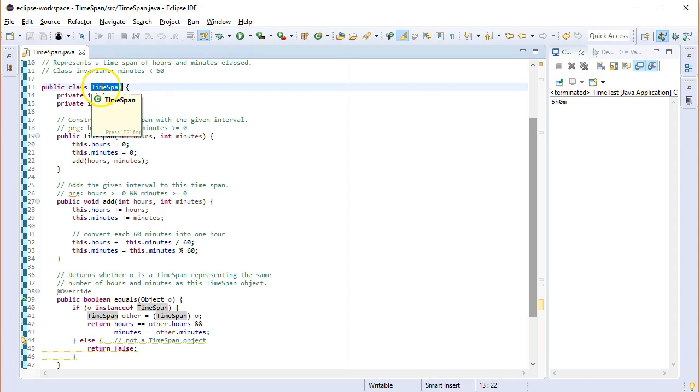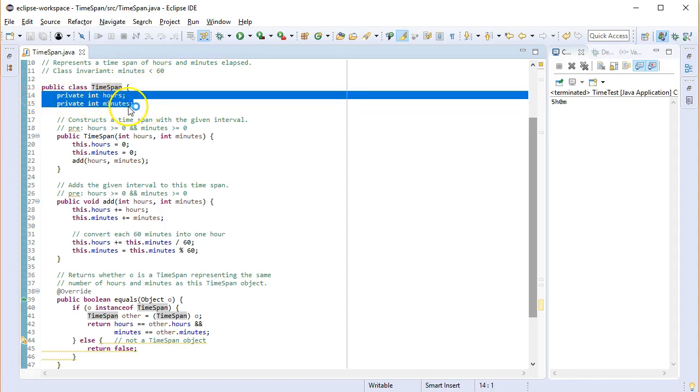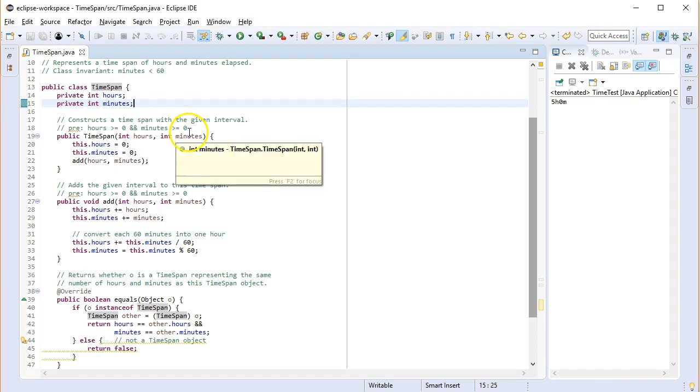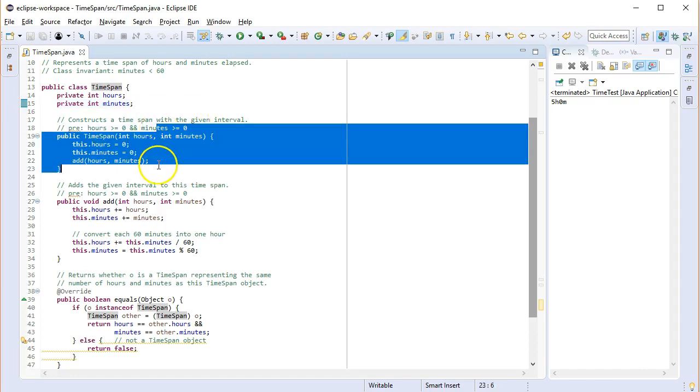Remember, in all your public classes, you're going to have these private member variables. So we've got hours and we've got minutes, both integers. Then all classes have at least three different things in them. Constructors, which is going to be here. Your getters and setters, which unfortunately they don't actually show here. We may need to implement those. And then your other methods, your mutators and things like that.